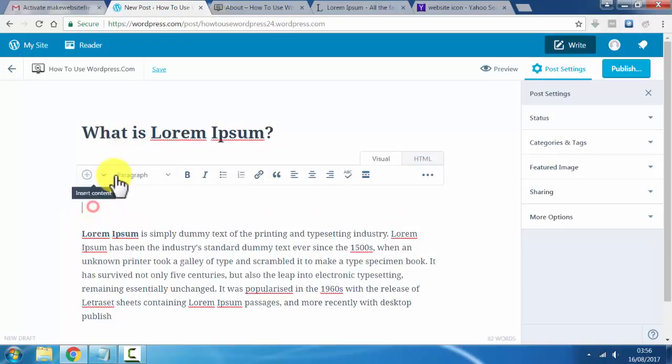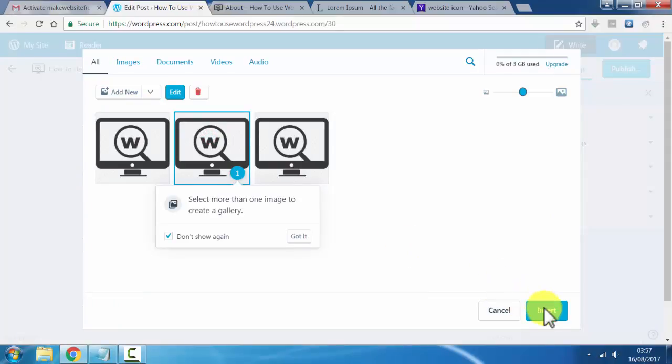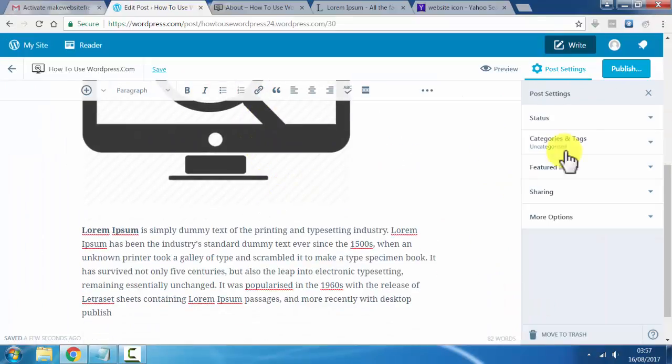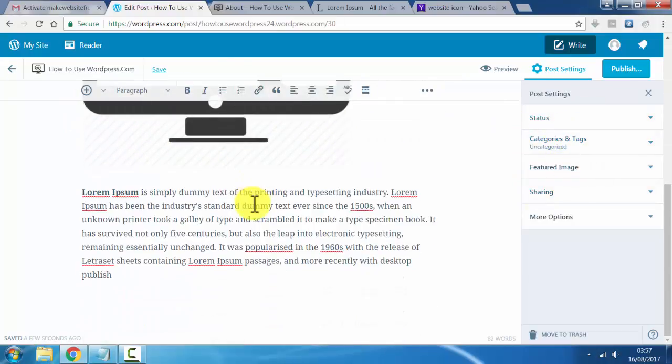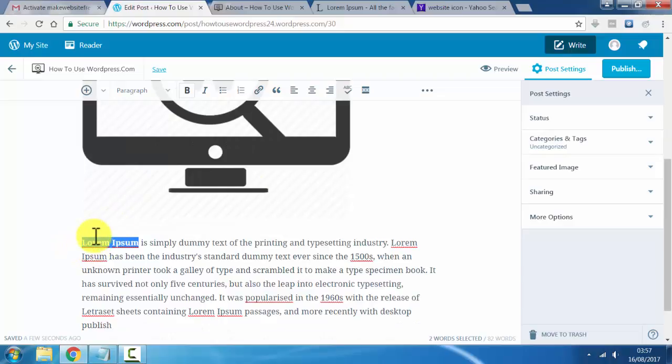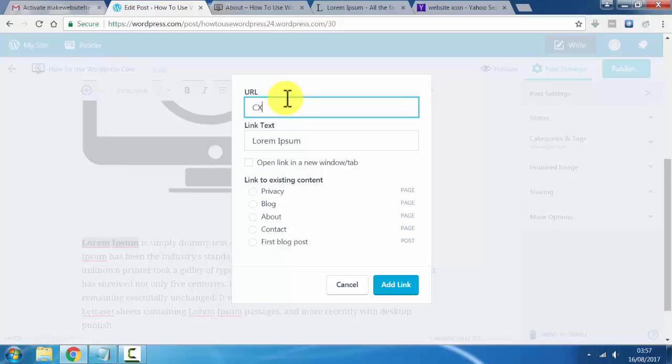If you want to use any image, then you can click on here. I just want to use this. And now I have already added the email address. If you want to make anchor text, then click on here and write. Often, if anybody clicks on this text, then this link will open in a new tab or new window.